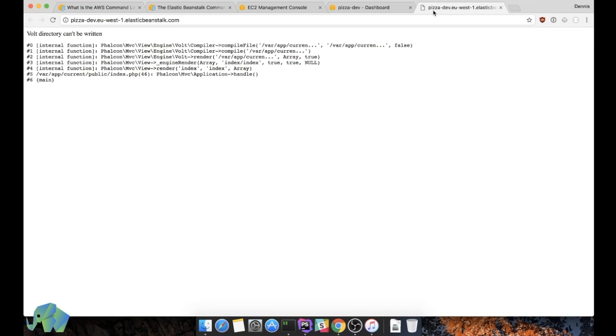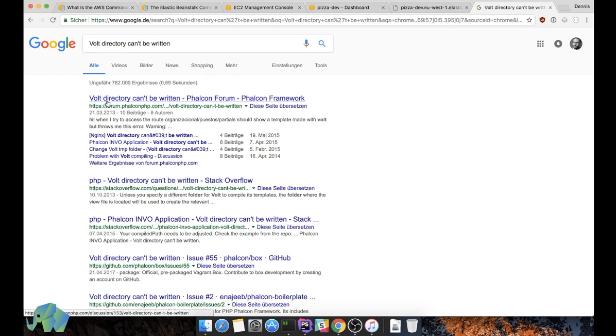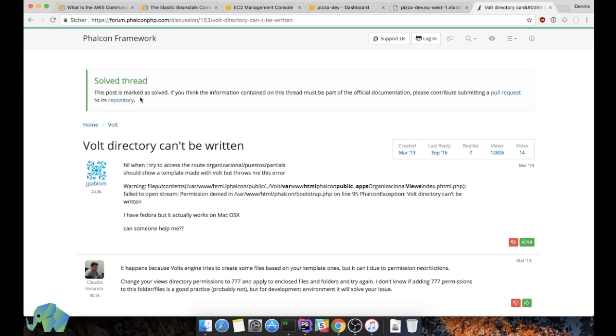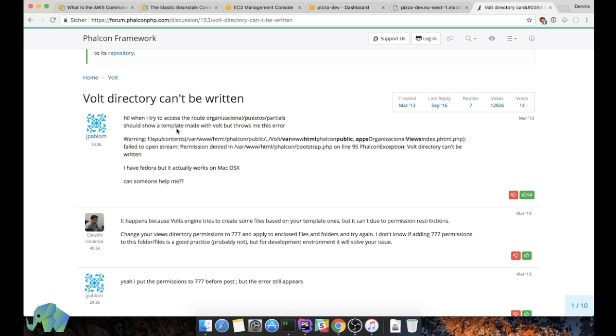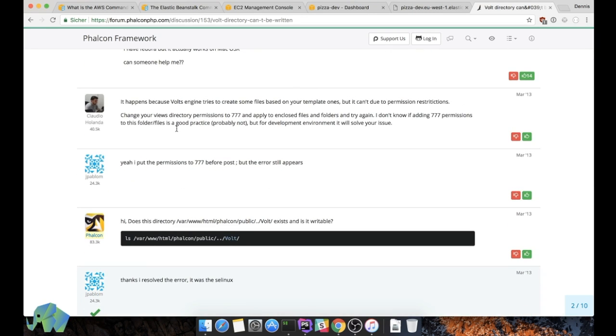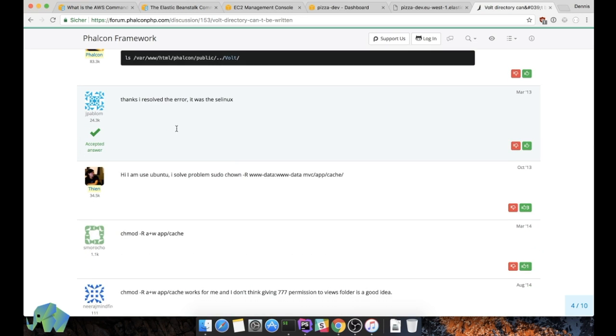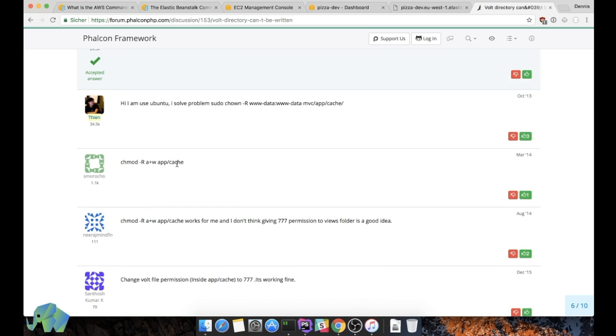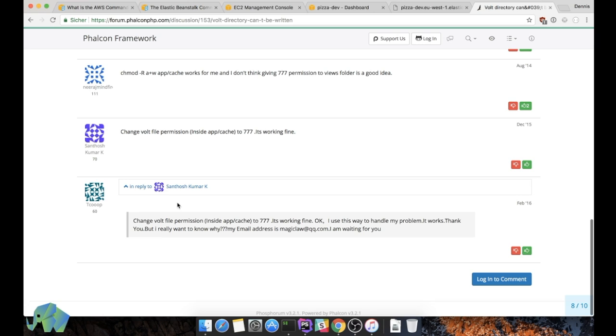Okay, so this is weird. He's complaining about some Volt directory can't be written. Let's quickly check this, what this is, because I didn't have this when I tested this out first. Yeah, this is another thing. I should have maybe attached my SSH key here, because I can't access it directly.